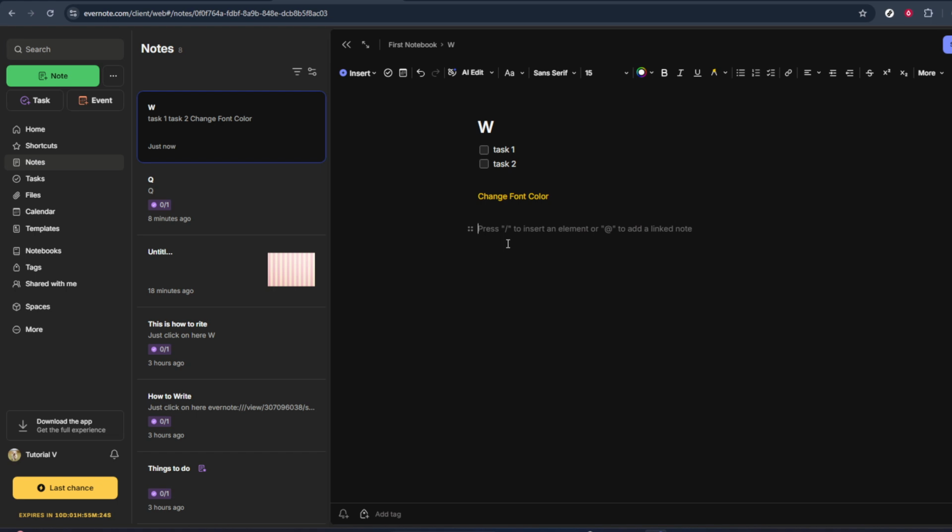After you click, you'll see a small color panel or menu appear. In this menu, there will be a color circle or swatch that shows the current color in use. Click on that color circle above the options to expand the full list of available colors. This is where you can really customize the look of your text.